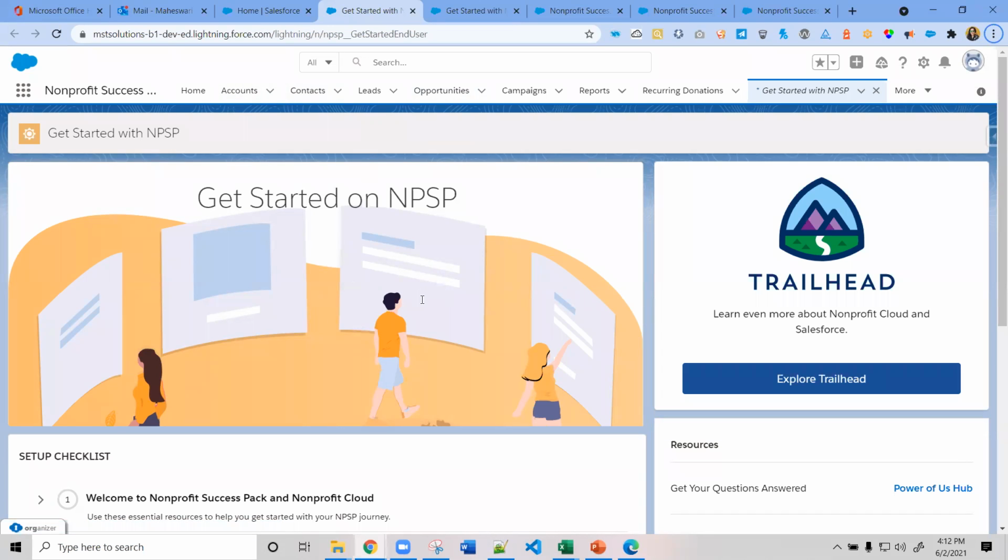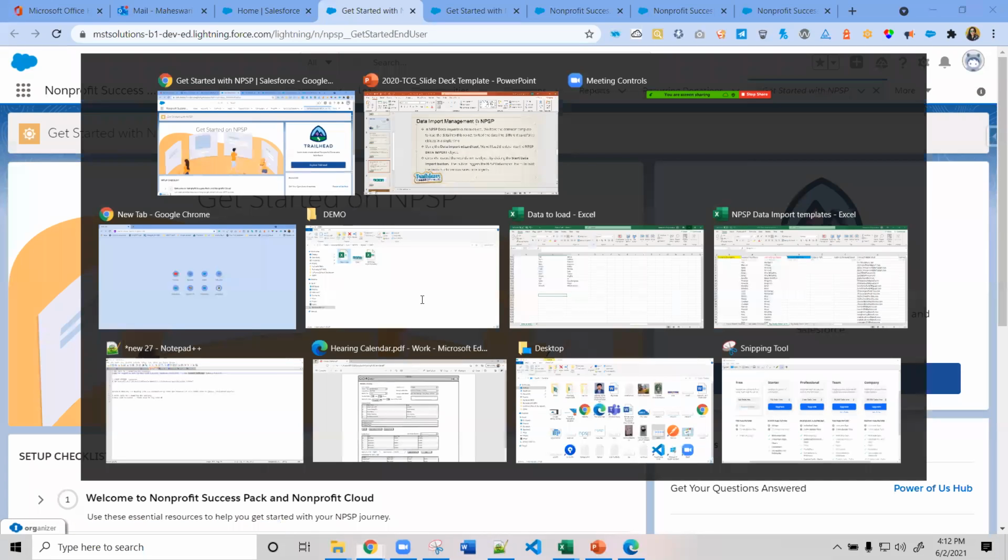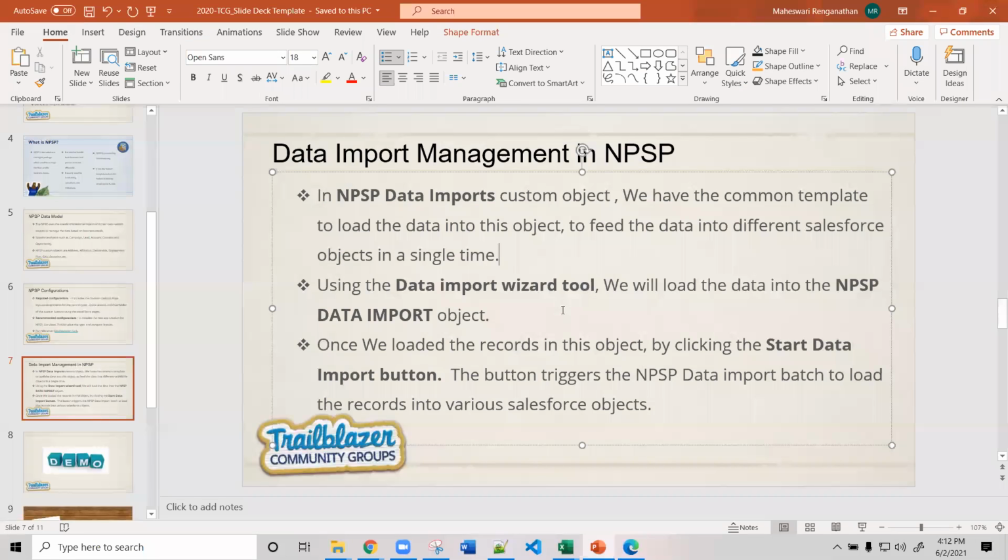For this, in Salesforce, we have tools to import the data. That is the Data Import Wizard tool, and another one is the Data Loader. As of now, we are going to use the Data Import Wizard tool to load the data into the NPSP Data Import object. Once we have loaded it, we have the Start button here.